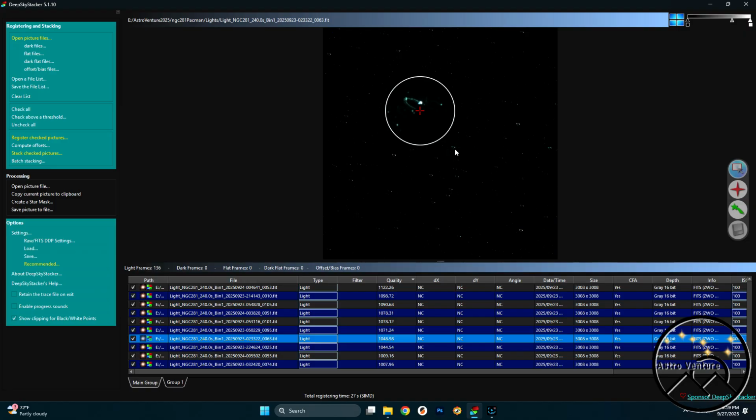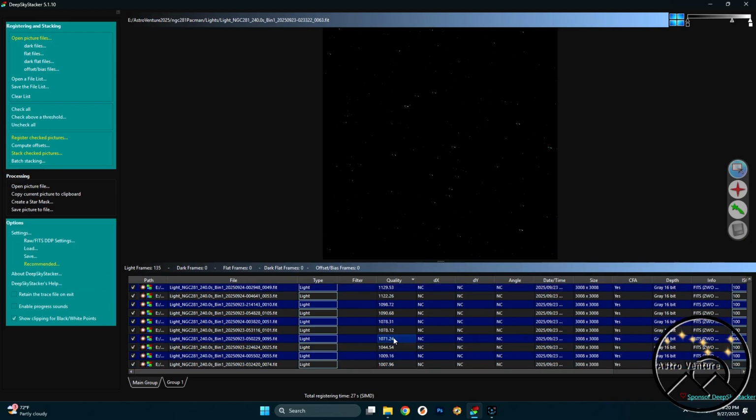But there's some of these images that Deep Sky Stacker will score as high, and they're not good. And so with that, I have that line selected. I'm going to hit delete. It will go away. The image will stay there.